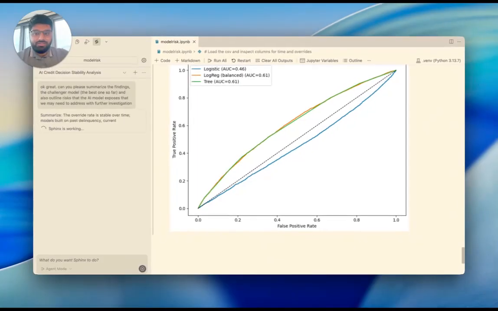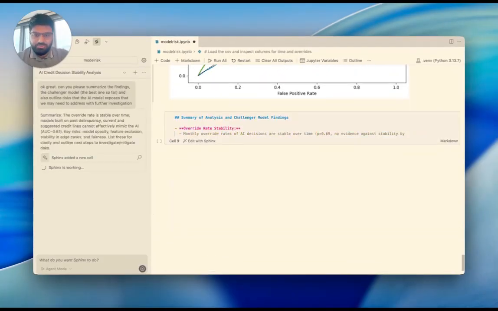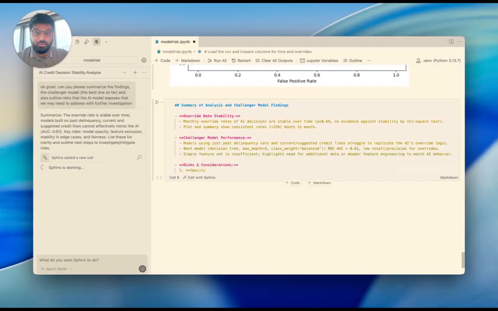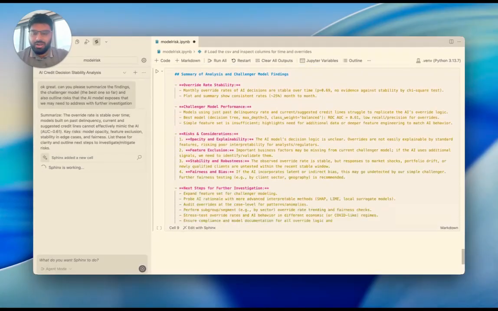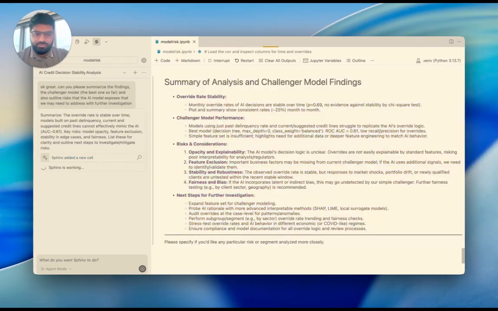And Sphinx will write this in natural language, in plain English. You can obviously impose whatever structure you want if you have a certain rubric or a form that you need to fill out for model validation. But here, of course, it's just free text, and we can see that Sphinx is able to say not only have we verified the stability, we used a challenger model, but of course we can say the challenger model was not that predictive of the decisions.